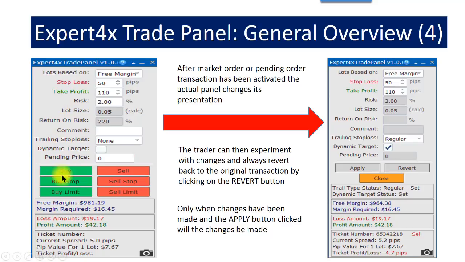So here's the entry panel, and it supplies a huge amount of information for you to make a sound entry decision. When the transaction is activated, it goes into active trade mode, and all the entry buttons disappear, but you can then go and amend this trade according to your needs. After amending, you just need to hit apply and the trade will be changed.